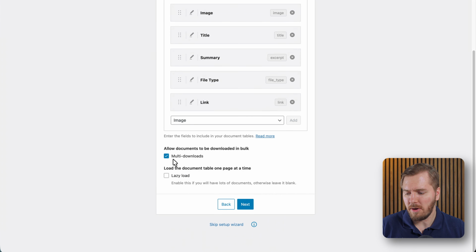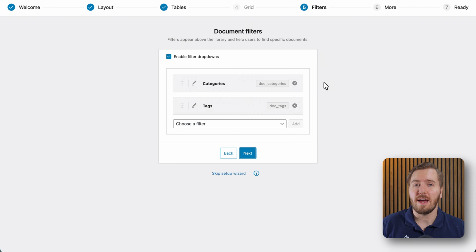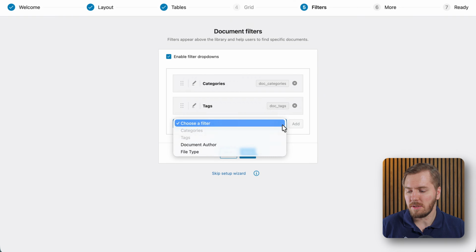We can also allow for multi-downloads. And if you want to enable lazy load, that might be a good idea to save loading time, but there are a few drawbacks to enabling this, so only do it if it's absolutely necessary. Now we have document filters, and if you don't see any filters here, just use the drop-down and select anything, like I've selected categories and tags.